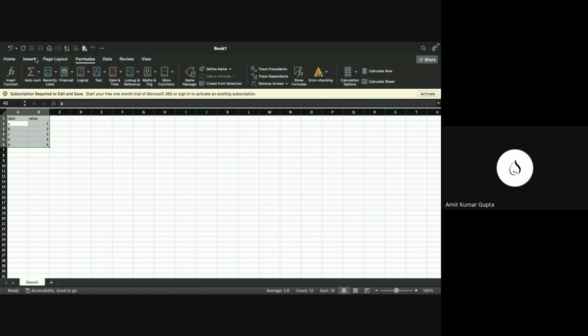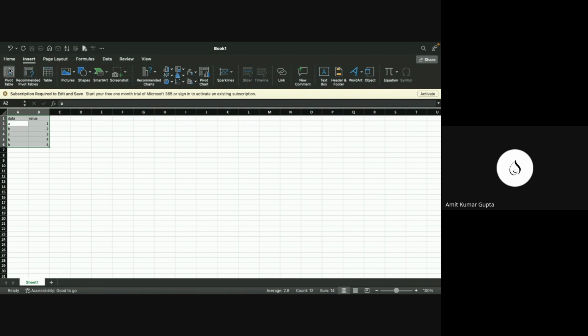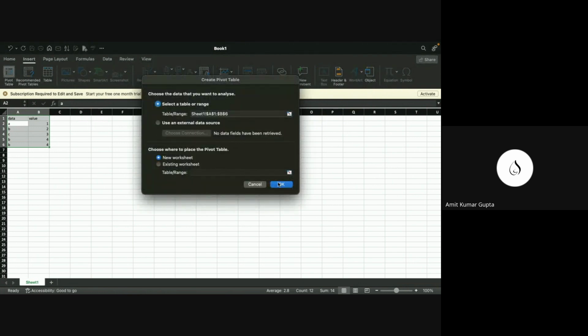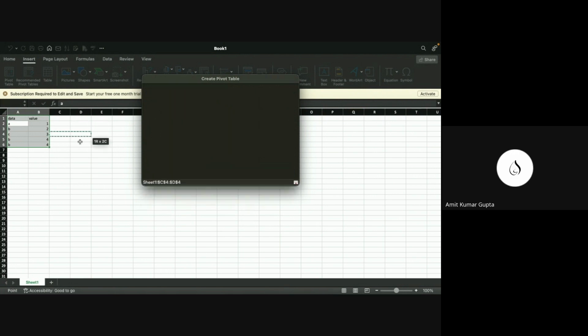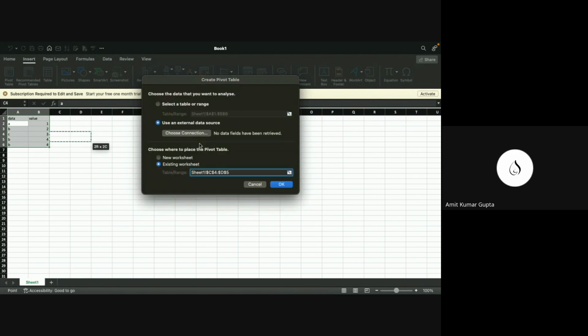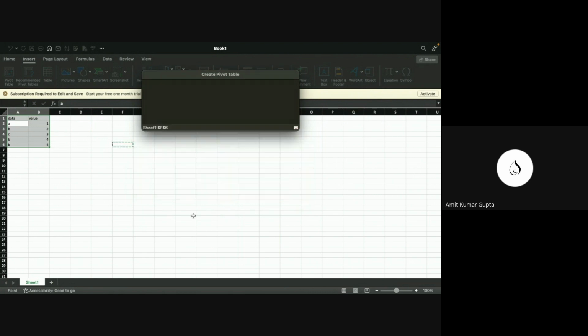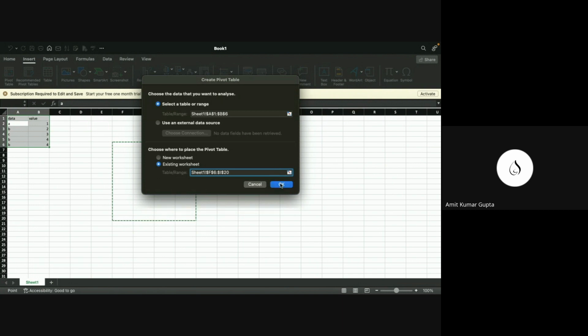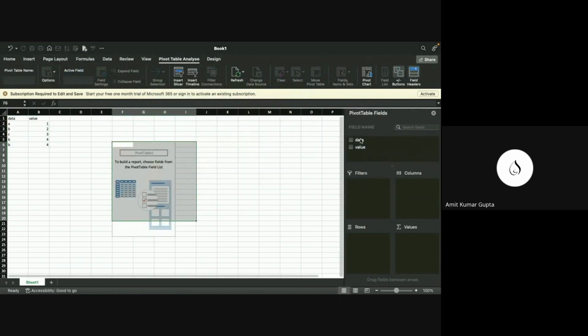Insert a pivot table on the existing worksheet, not a new one. First select the table and range. Just click on select a table and range. Now choose existing worksheet and click here. Nice. And just put some values here in the column.